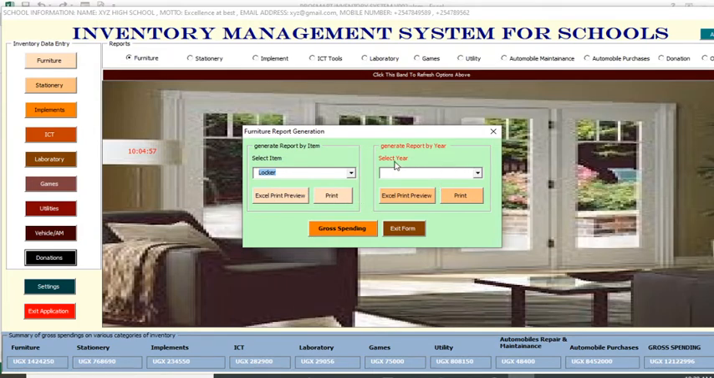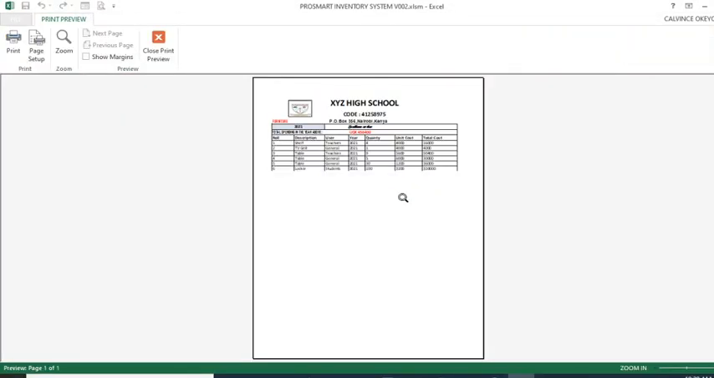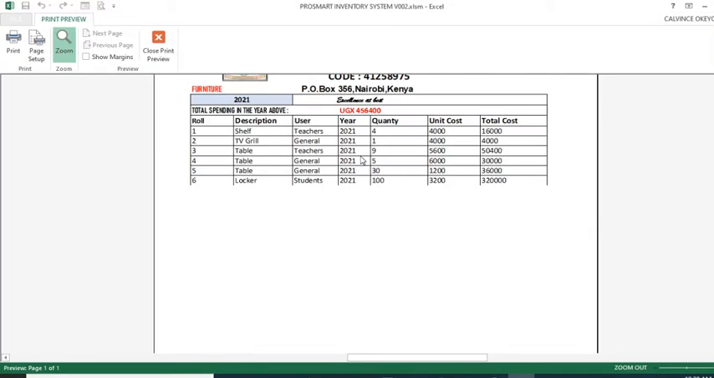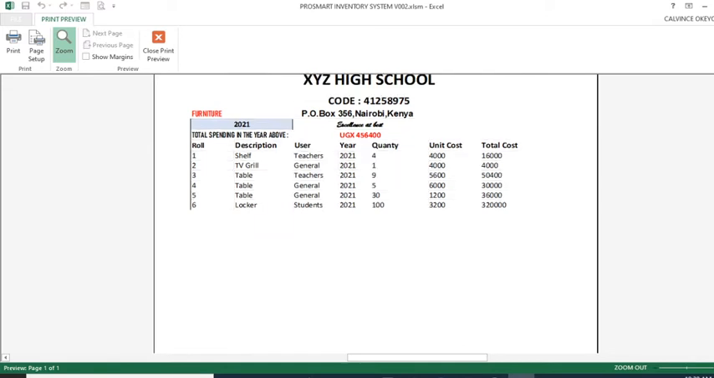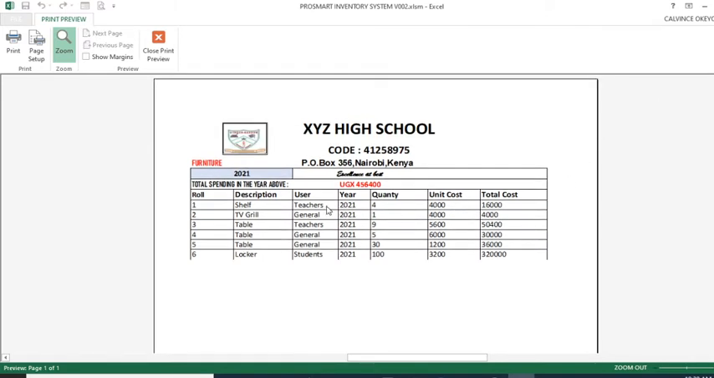Then there's also if you want to see which year you spent most on furniture. So let's say 2021, we want to see how did we do in 2021 in terms of furniture. So you're able to see that particular report very nicely. We have the year 2021, as you're able to see. 2021 is the one we are reviewing under furniture.